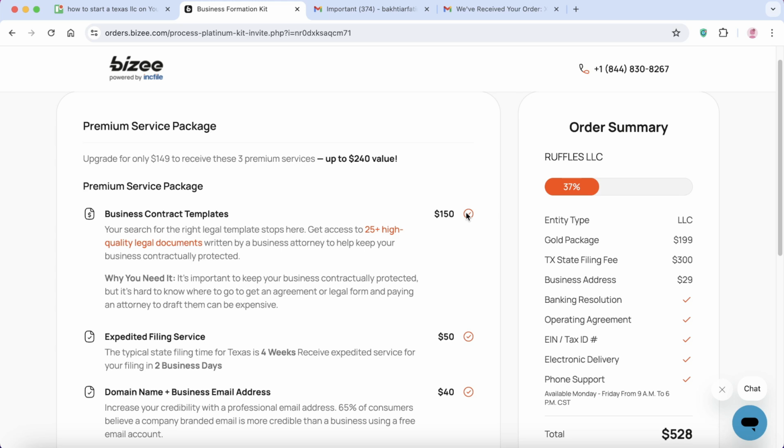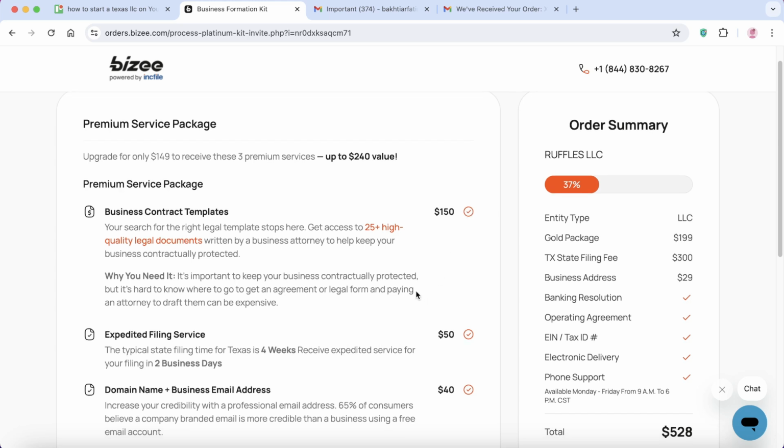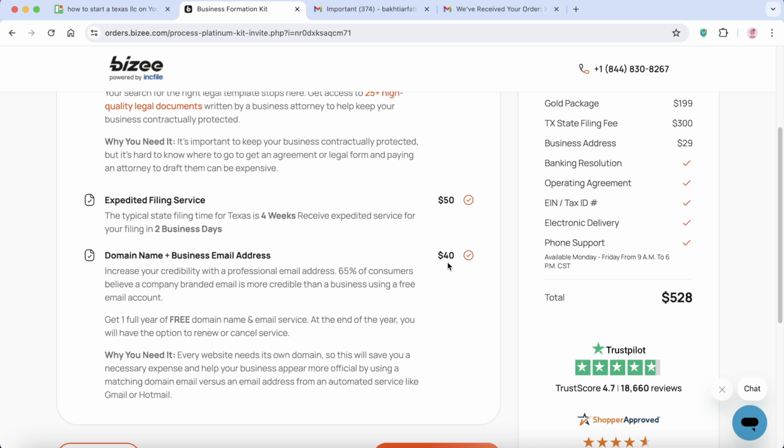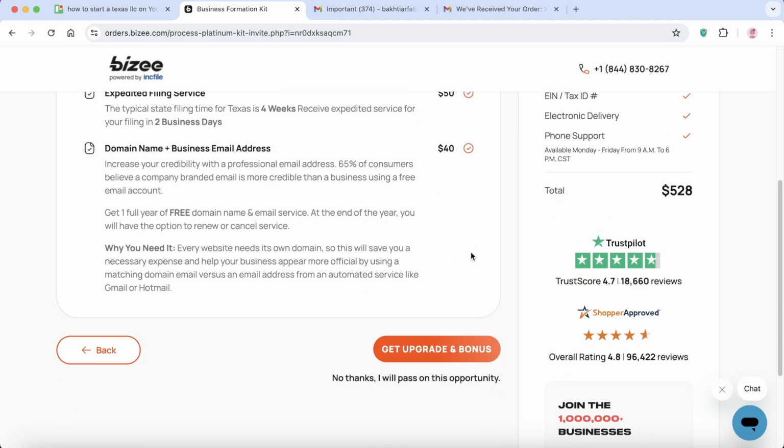So for business contract templates, they will run you up $150. For expedited filing, you have $50. And for your domain name and business email address, it would cost you $40. If you want, you can click on Get Upgrade and Bonus. And you can also skip this by clicking on No Thanks, I will pass on this opportunity.